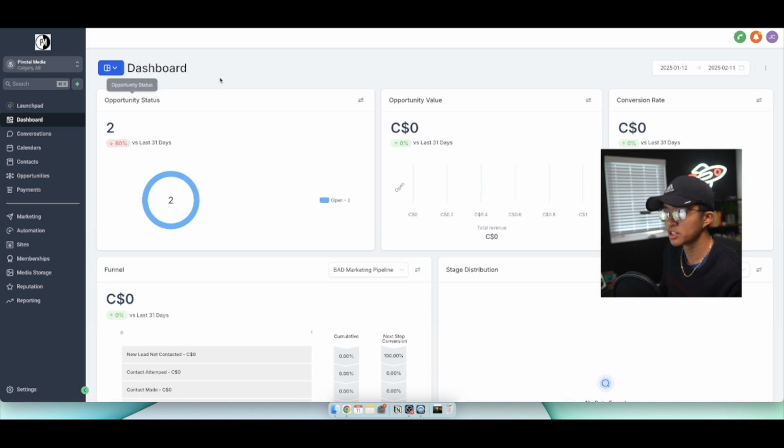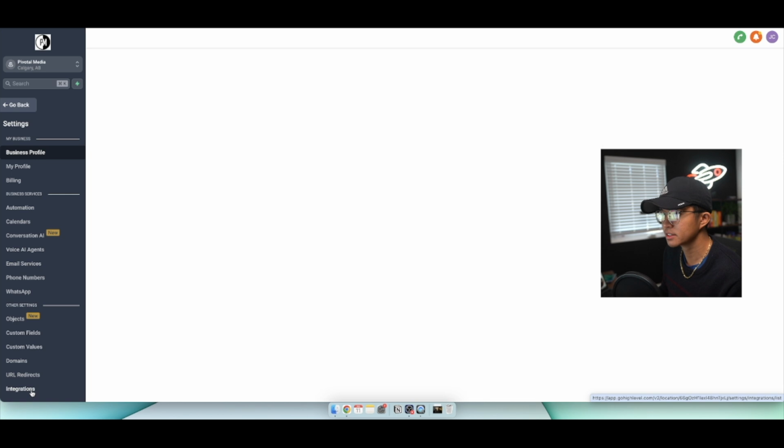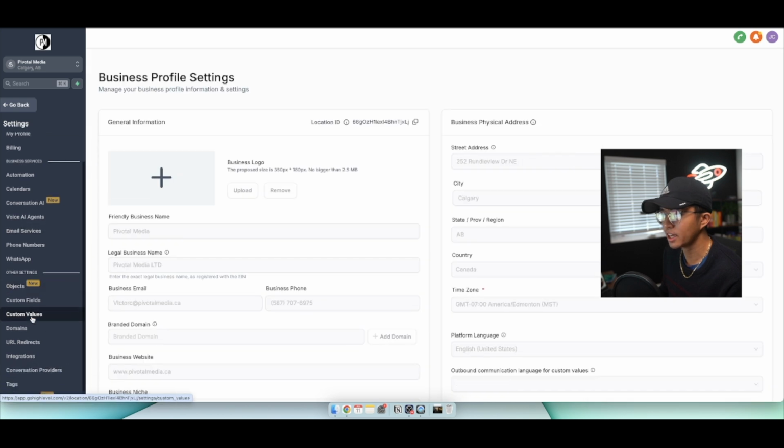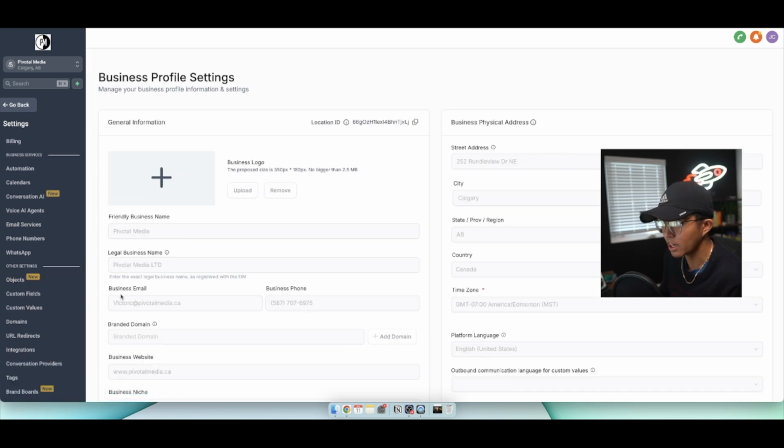But what you're first going to do is log into your GoHighLevel account. Next, you're going to click on settings. And then on this page here, you're going to scroll down. Please make sure that you blur out the business email, the phone number, and the address, please, for these next few videos. Next, you're going to scroll down to where it says integrations.